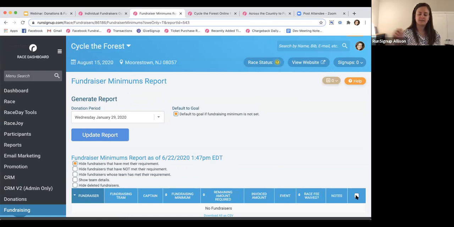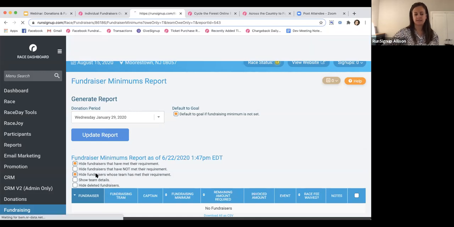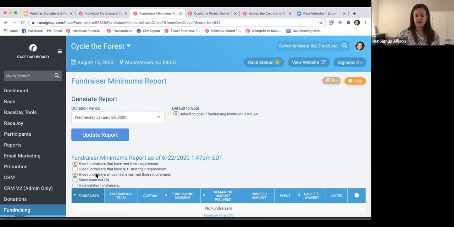hide specific people I don't want to auto charge. So people that have participated a lot, I can also hide fundraisers whose teams have met a certain requirement.